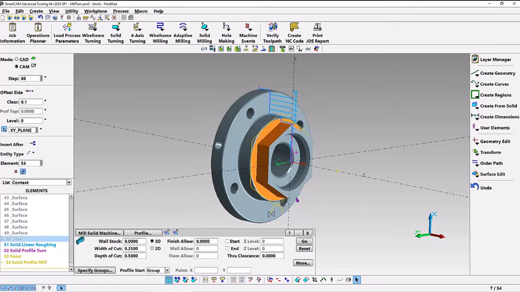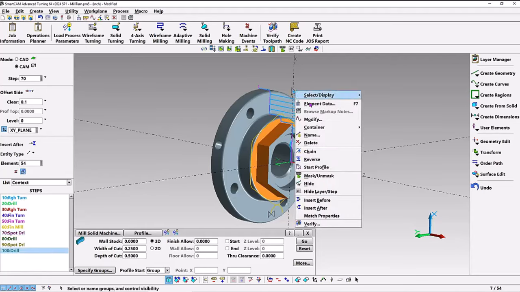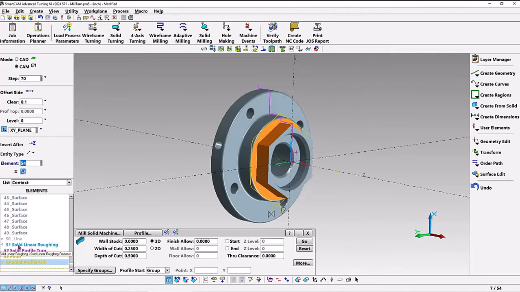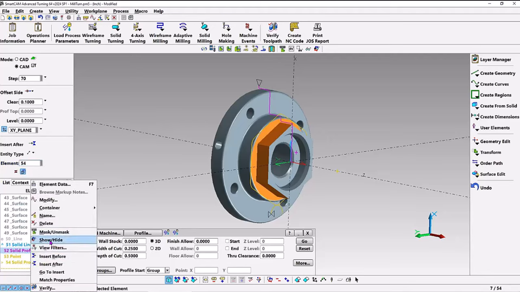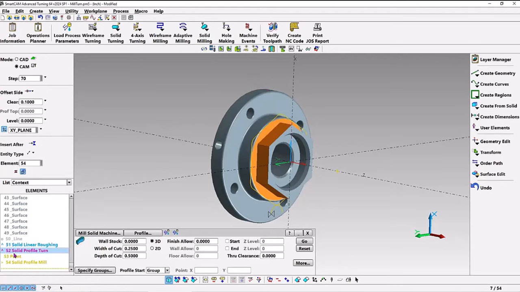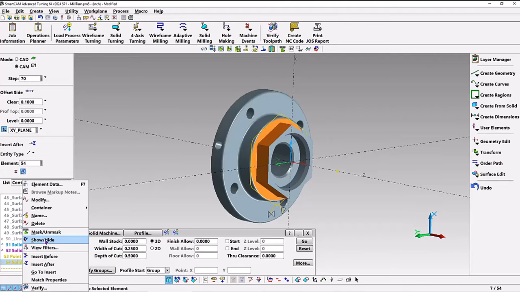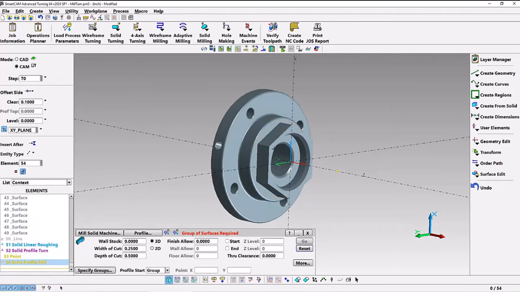Okay, so now let's spot drill the face holes. With step 70, I see that I've got all this other toolpath that's kind of blocking the view a little bit. So I'm going to hide that toolpath, and I can do that by right-clicking it here, and then hide layer step. I'm also going to do these others, so I've hid the linear roughing. You can tell by the little caret. So I'm also going to hide this, and then I'll hide the profile that we just milled. So now I've got a clean slate to work with.